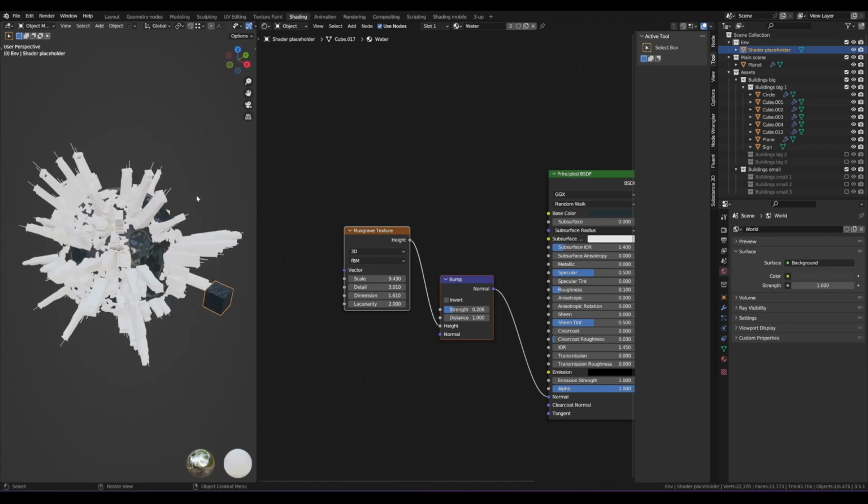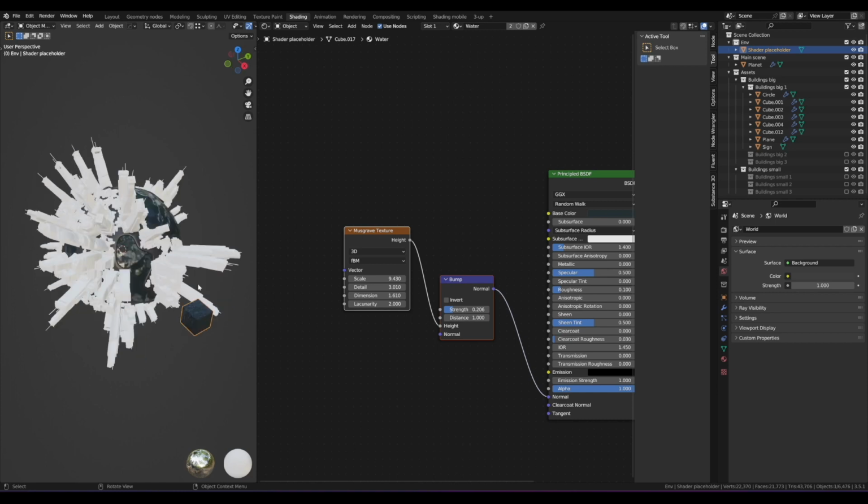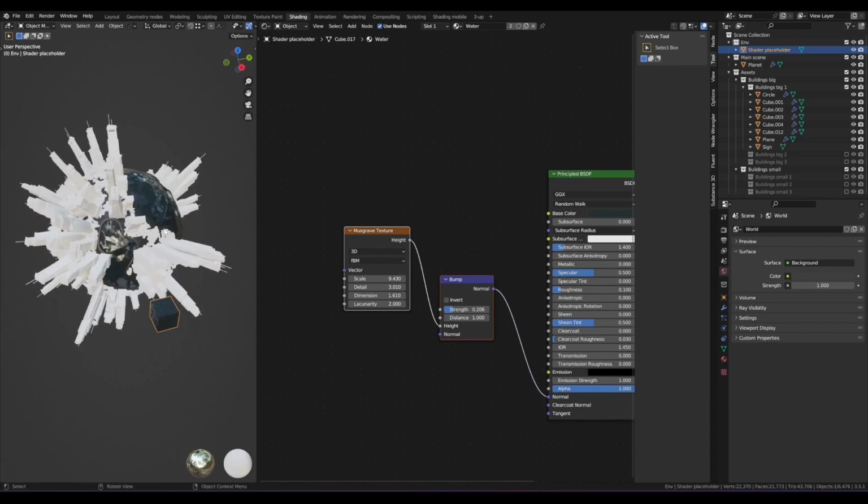All right, now let's move on to the buildings. These are going to be a little bit more complicated, but you're ready for this. So let's do that now. We're not going to use the utility cube for this one like we just did for the water and land. We're going to go right to the building itself.